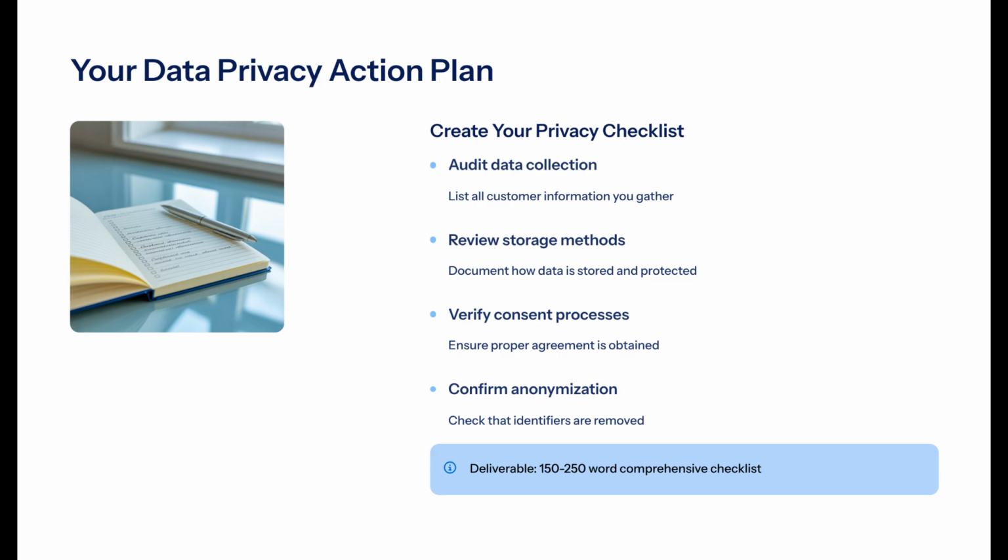Here's what to include. First, jot down the kinds of customer data you actually collect. Then, note how you're storing and protecting that data. Third, think about how you're getting consent. Is it clear? Is it genuine? And finally, add how you're anonymizing information before you analyze it or share it. The idea isn't to create a perfect legal document, it's just to step back and say, here's what we do now, and here's where we might need to improve. If you take this seriously, you'll not only see gaps in your practices, but also start building a culture of responsible data use.